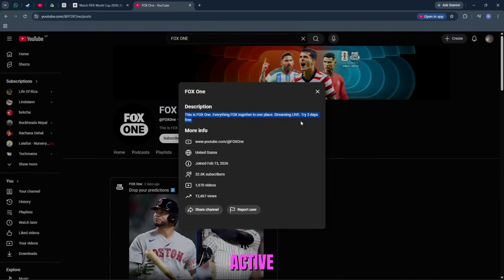Once a membership is active, you will be able to enjoy live FIFA World Cup coverage directly through the official YouTube broadcast. And that's it. This is how you can easily watch FIFA World Cup 2026 matches on the Fox One YouTube channel.